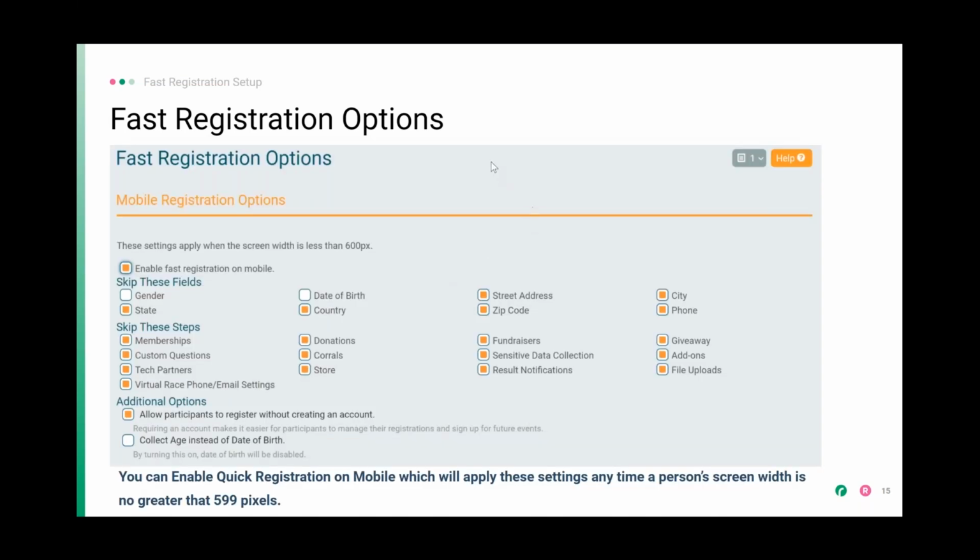So your fast registration options. When you click mobile, as soon as you click mobile, it opens up this side of things. You can enable quick registration mode on mobile, and that will apply to any person's screen where the width is no greater than 599 pixels. So if it's 600 or larger, then it's not considered mobile for pixelation. So once you click on it, you now have the ability to skip fields, steps, and you have additional options.